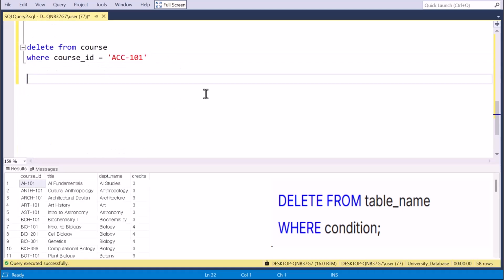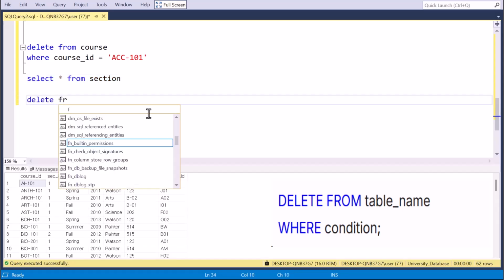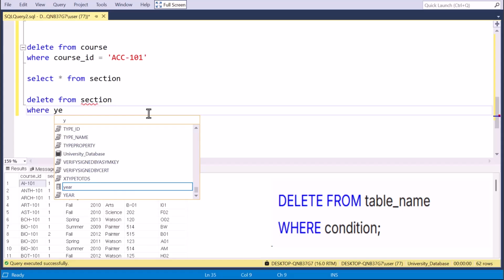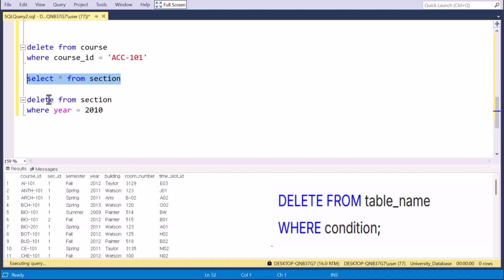Or for example, in the section table, SELECT * FROM section. So these are the sections. And for example, I want to remove all sections for the year 2010. So DELETE FROM section WHERE year = 2010. You can see here we have 2010. Then when I run this code and then run the select again, 2010 is not there anymore.